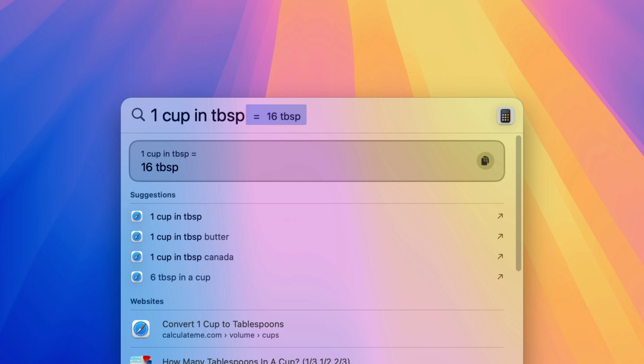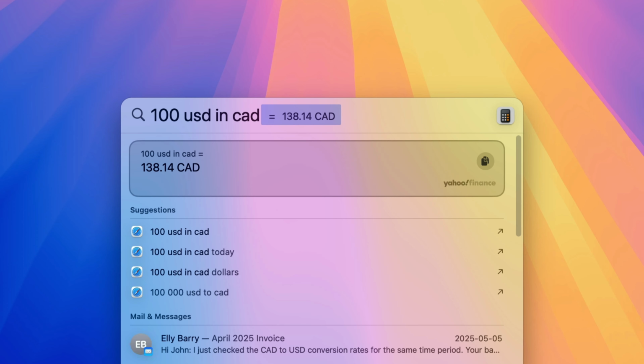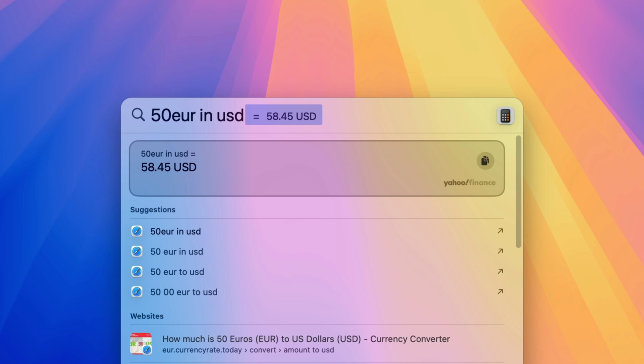The last one I'm going to show is currency. That's right, you can even convert currency using live exchange rates. So how much Canadian can $100 buy? I'll type in 100 USD in CAD, and that gives me $138.14 Canadian. How about euros? I'll type in 50 EUR in USD to convert it to US dollars, and I get $58.45 US. This is incredibly helpful and useful, and there's so much more.